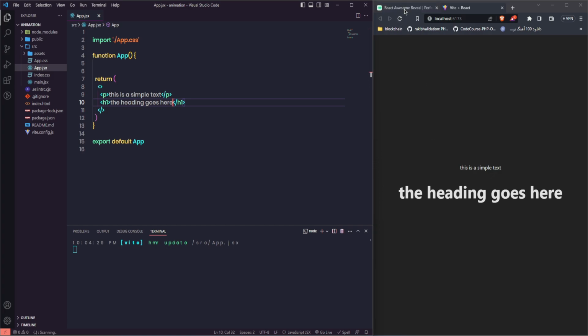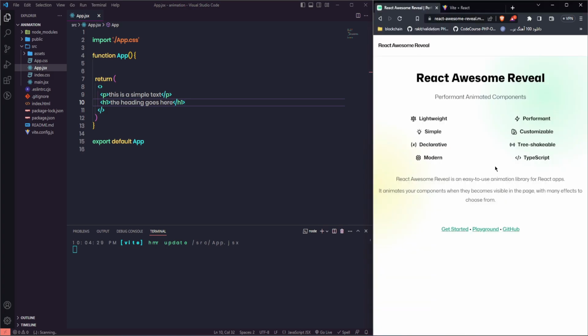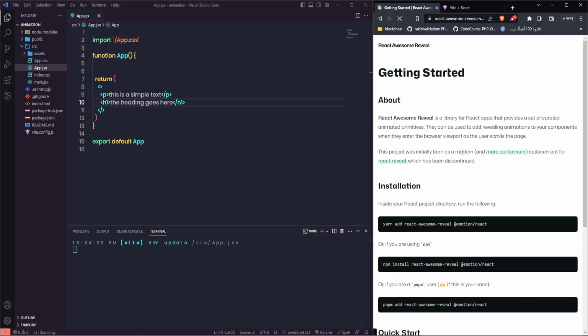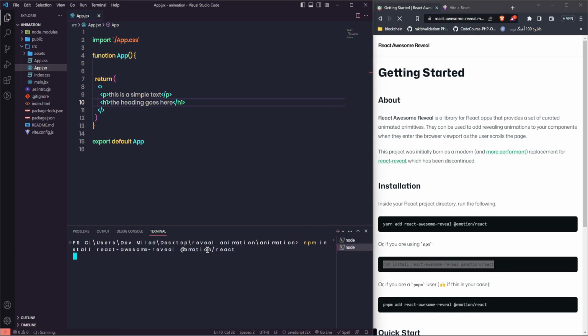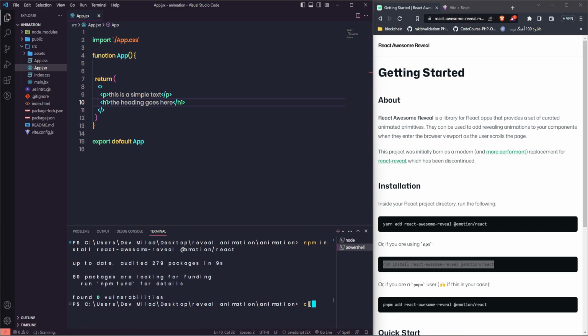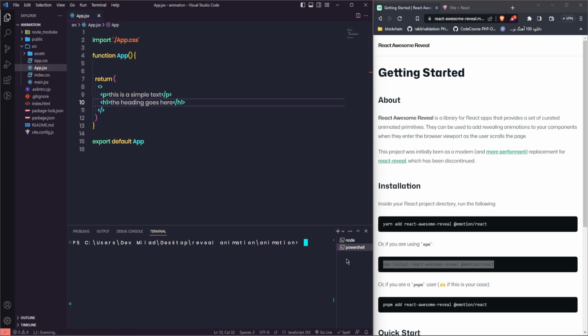Back to our React Awesome Reveal website. By the way, I put this link in my description, you can check it out, or head to react-awesome-reveal.morello.dev. Let's go to documentation, and in the installation section you can use whatever you want. I use npm for that. So I open up a new CLI, paste it, press enter, and wait for it to install this package into my project. It is finished. Let's clear our CLI and close.